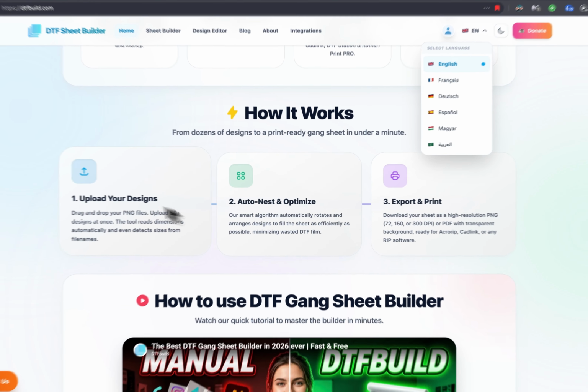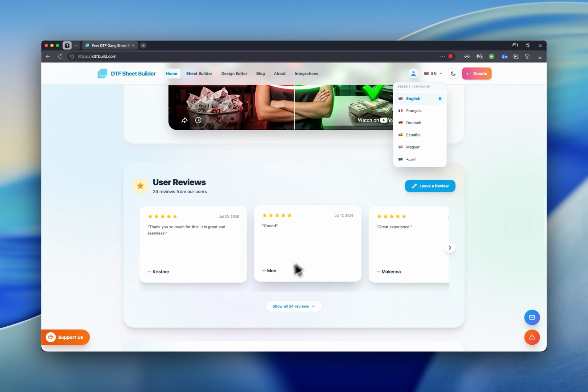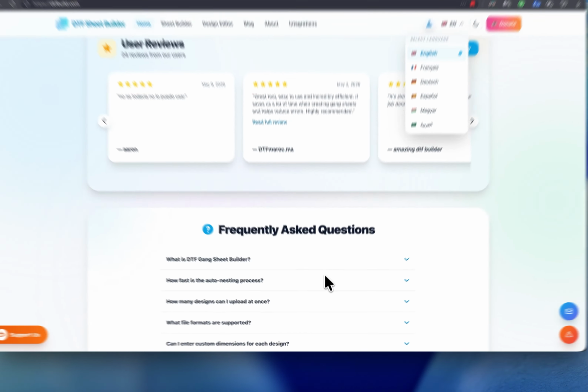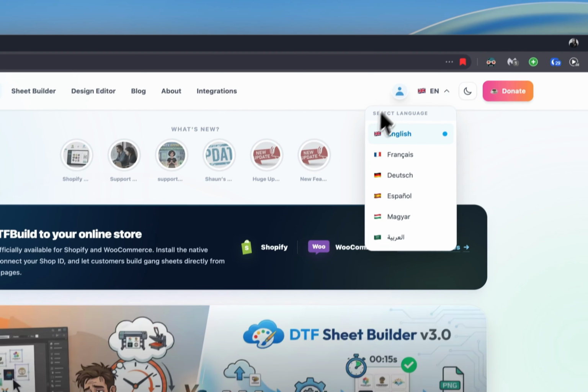The workflow covers upload, optimization, and export. Reviews and FAQs provide guidance before the builder begins. Back at the top, Start Building opens the sheet builder.